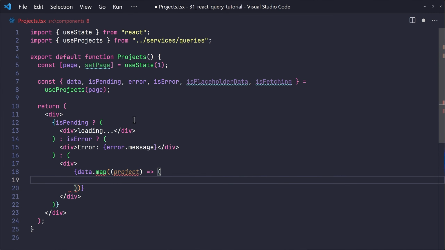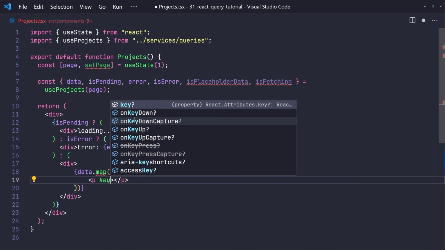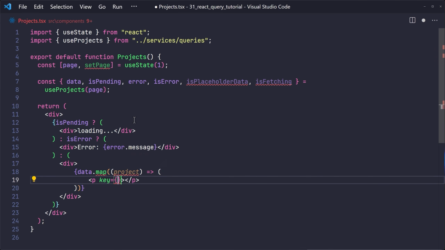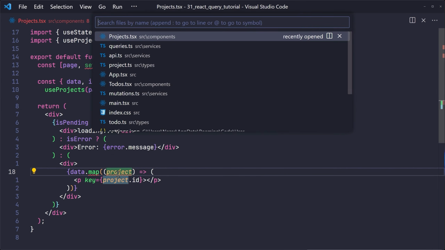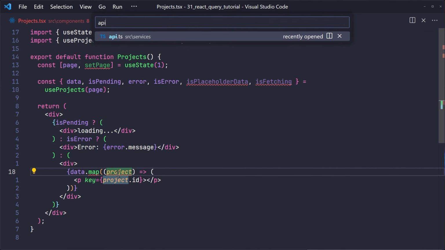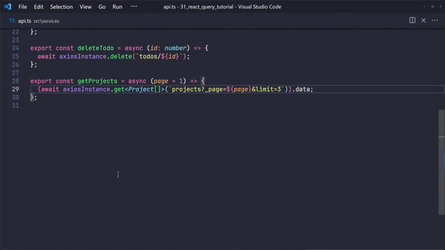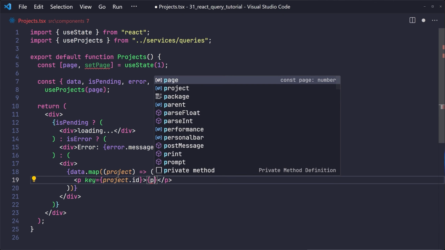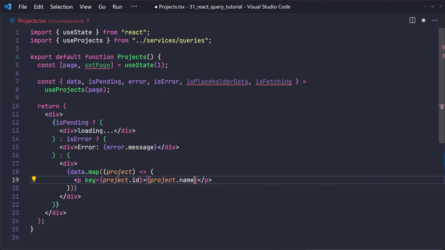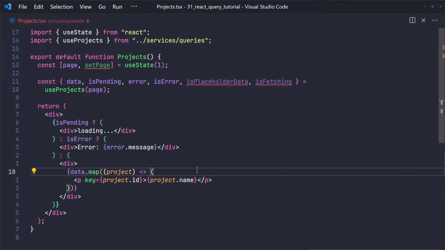I'm going to render a simple paragraph here. Don't forget to put the key, project.id. Why don't I get IntelliSense here? The problem is that in my api.ts file, I forgot to put a return here, and the problem is solved. And for the value inside this, I'm going to put project.name here. After that, I show my user the project names.